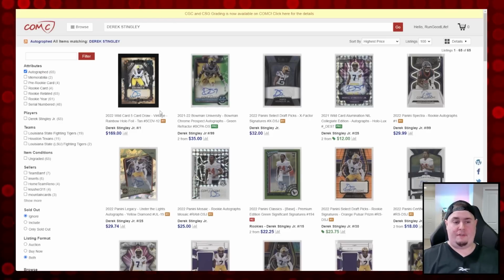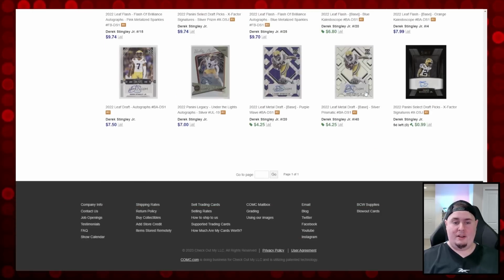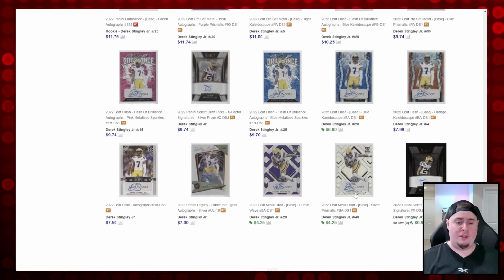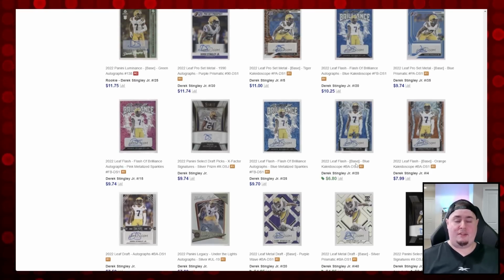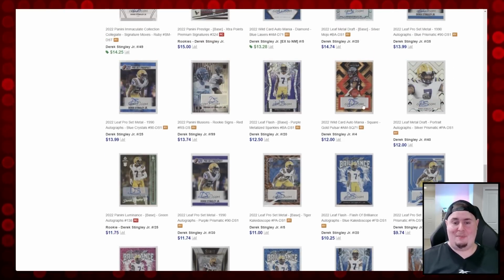65 different autographs on the site. Somebody's asking $170 for the 101 from Wildcard 5-card draw. All the way down to the very bottom, the cheapest ones are $4, and those are from Leaf. Now, I think Leaf is actually a pretty good comp to Wildcard. Both are kind of comparable. They're unlicensed. So we could price this card out at what we saw those other Wildcard Derek Stingleys at, where they should be in here at about $12.